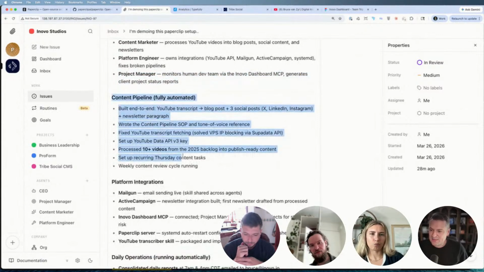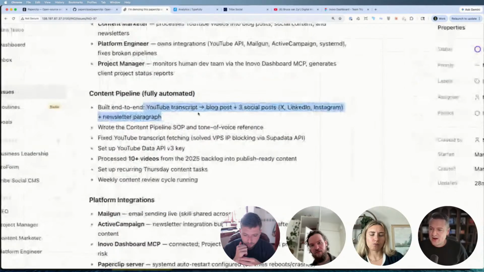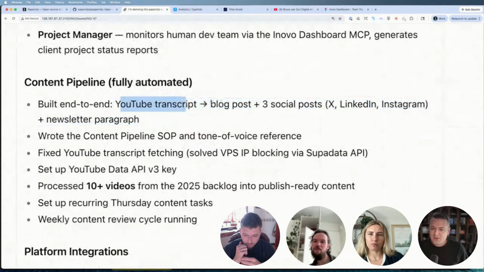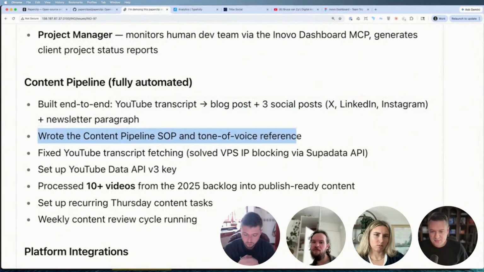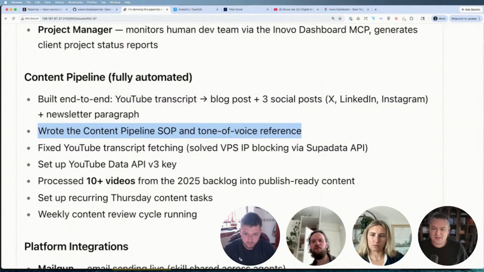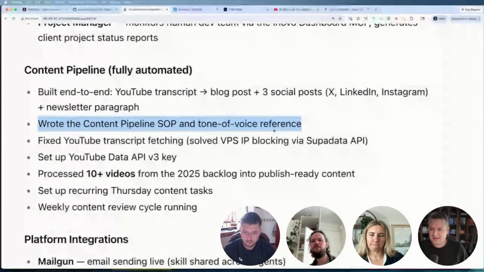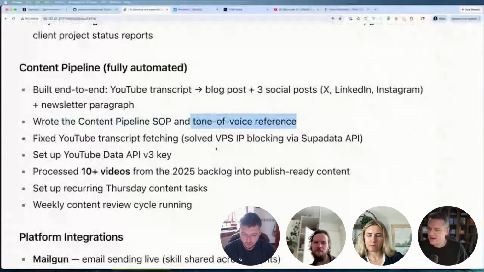So it set up this content pipeline. What it's doing now is it grabs the YouTube transcript, we create a blog post, we grab 3 social posts, and then we created a content pipeline SOP to help get the tone of voice correct. Still dialing this in, but it's 80-90% there.